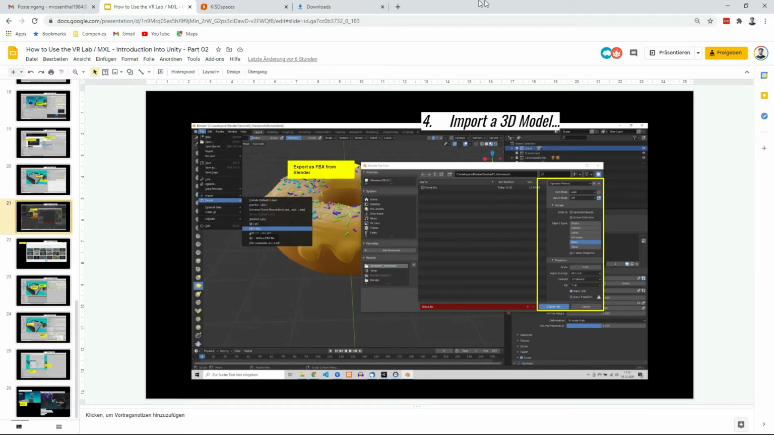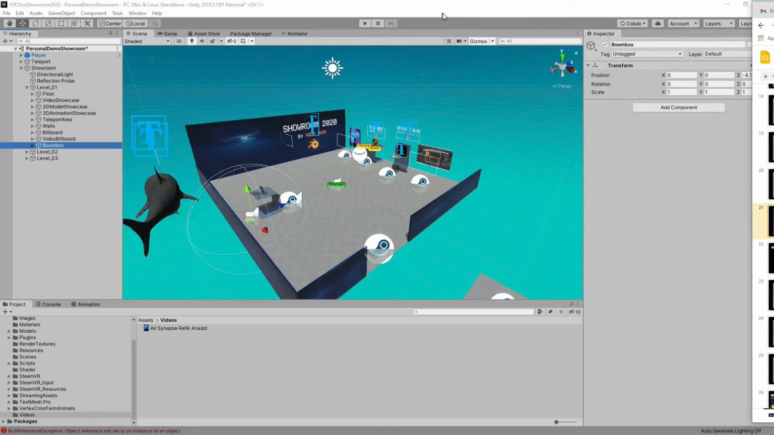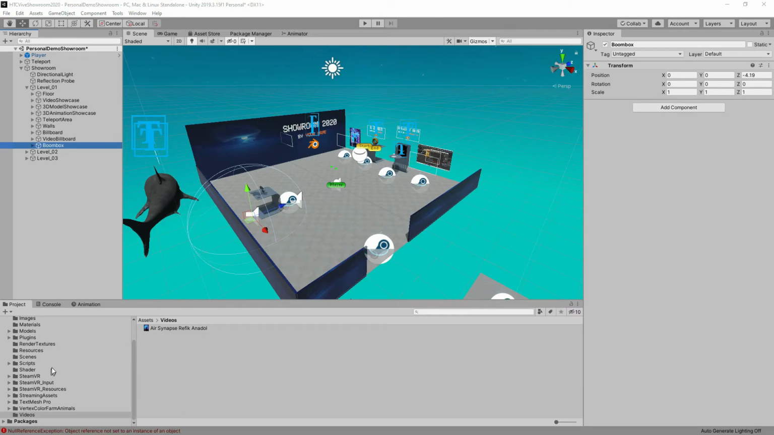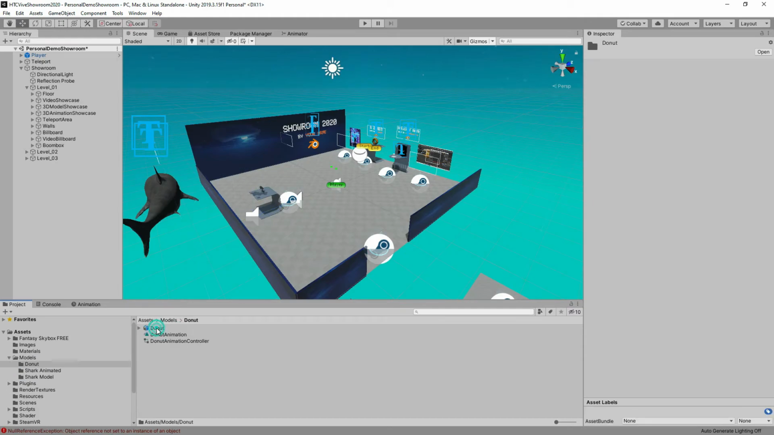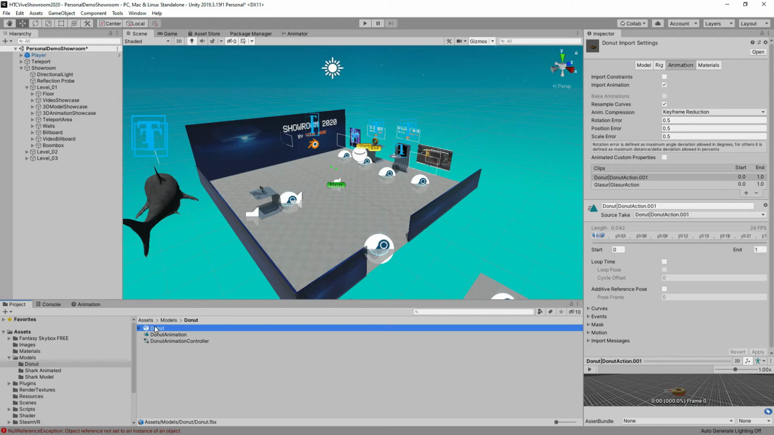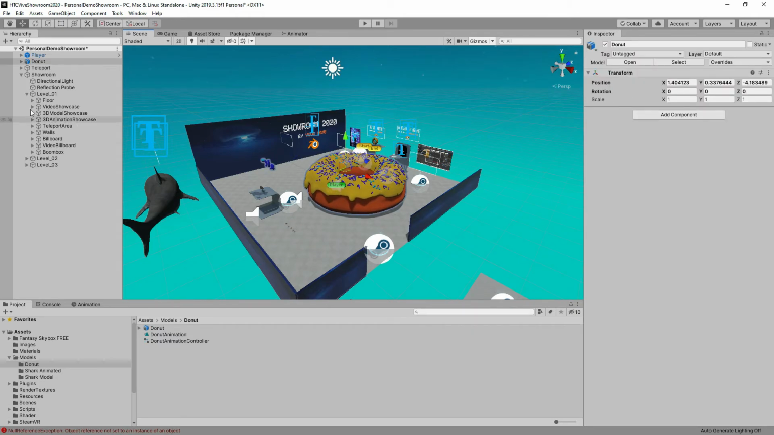And then just export the FBX file, save it somewhere, and what you can do after that is go to the assets models folder, and then, like I did here with my donut, just drag and drop the FBX file in here. After that it's pretty straightforward. You can just drag and drop your 3D file somewhere into your scene, and go on from there.